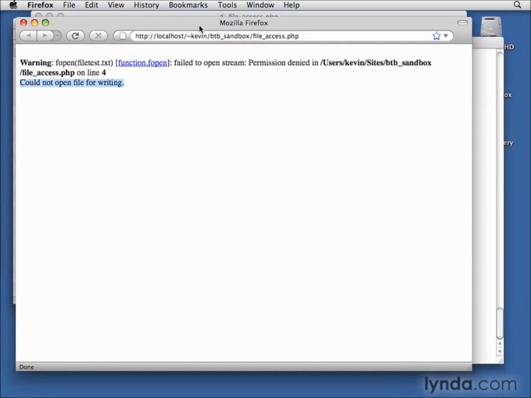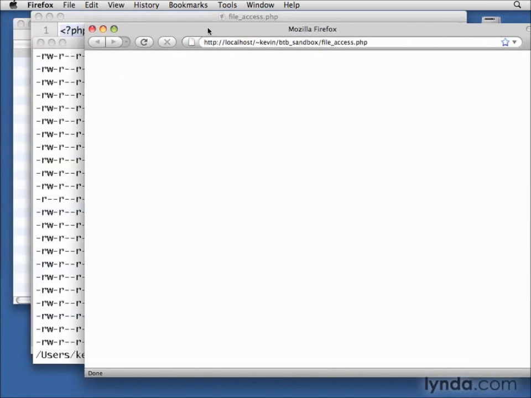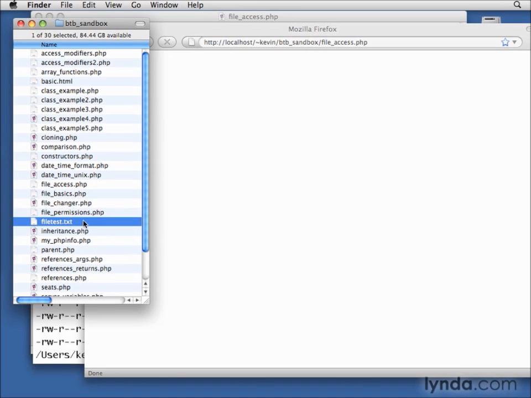Let's switch back and let's just try our file access again. And there it is. It worked fine. If we come back over here and take a look, we should have gotten filetest.txt, and there it is. It created it. So it's important, I think, to use that if-then statement.